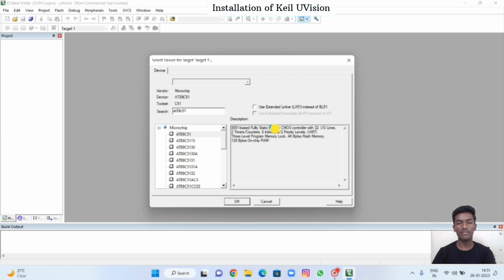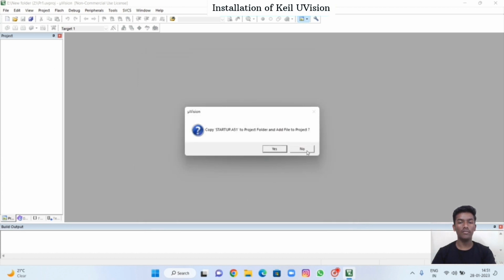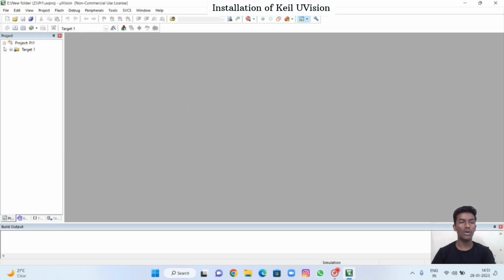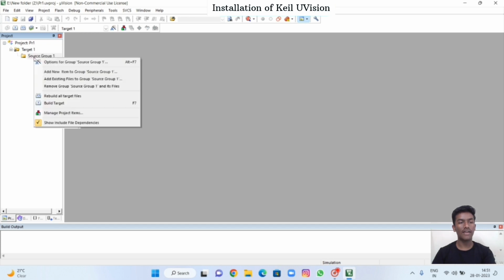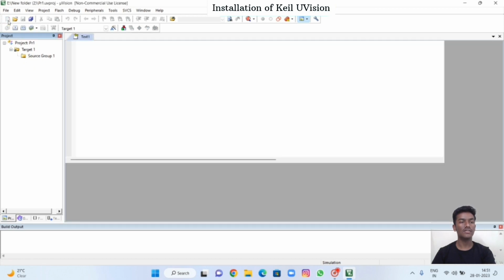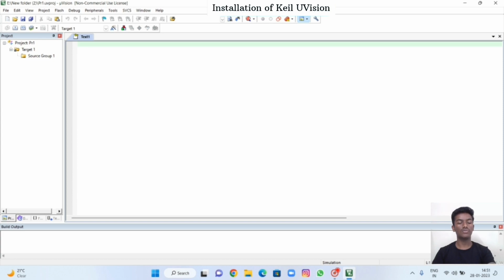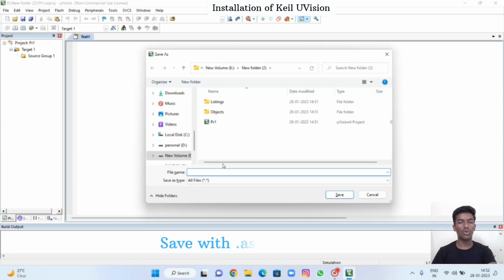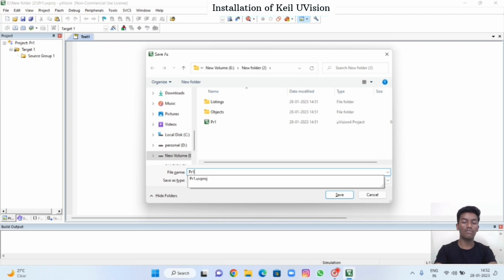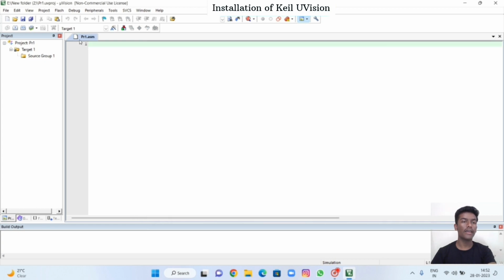Just don't panic after seeing this 24 MHz. We are going to change it. I will show you how to do it. Click on OK. Click no on startup project. So now click on this plus icon over here. Click on source group. Sorry, first of all you have to click on this. So now you have to save it with the .asm extension. I will suggest you give the same name you have given to your main file. Let's say PR1.asm. Okay, save it.